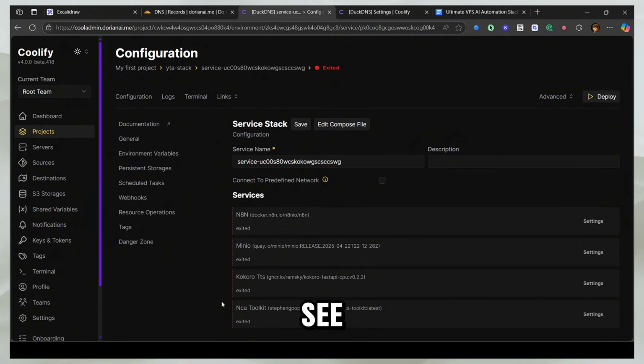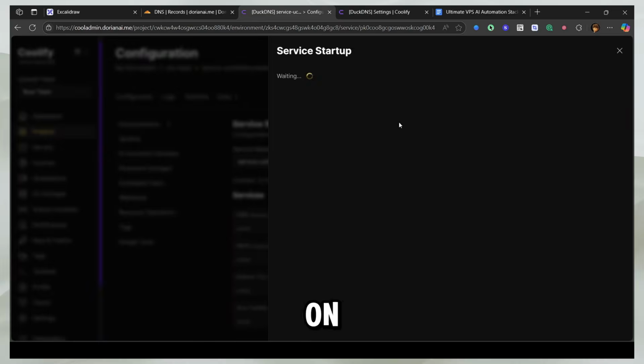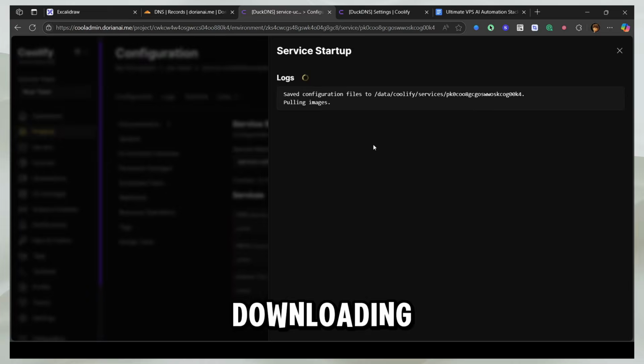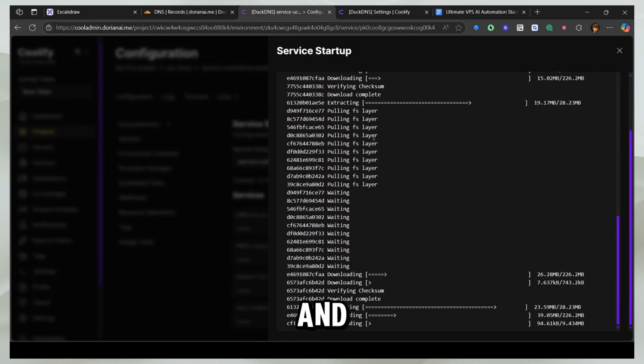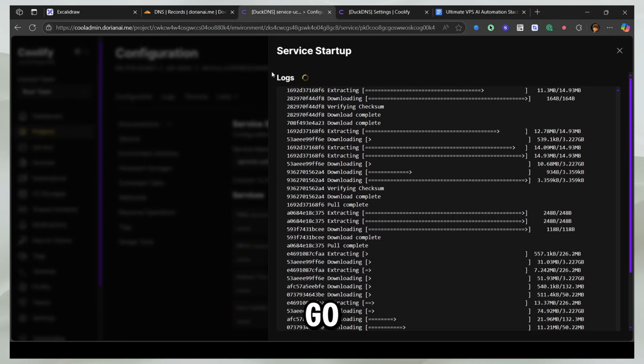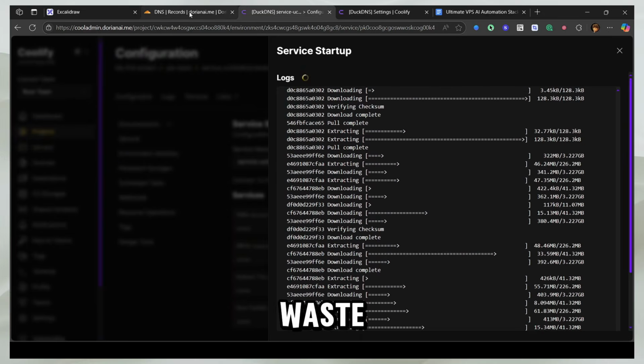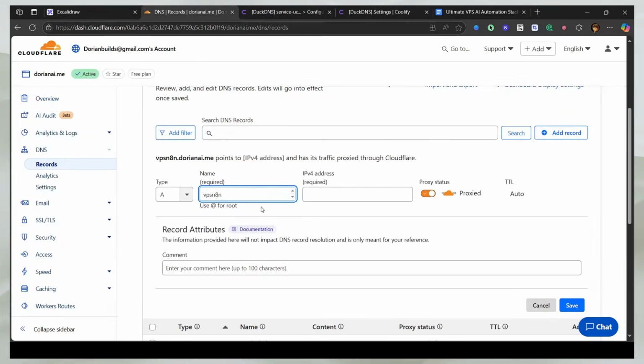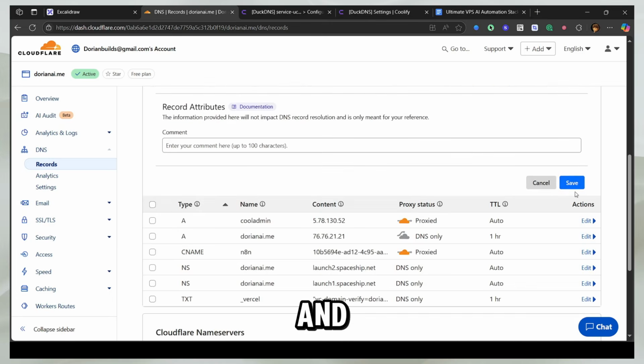So now you can see all the containers are created. Now I just have to deploy it. So I clicked on deploy and it's going to start deploying, downloading everything, pulling images, and it's just going to do everything in one go. So you don't actually have to waste your time trying to figure out what's going on. So we have our subdomain ready with the IP. I'm going to paste it here. So it's going to route my n8n to this address and I'm going to save it.